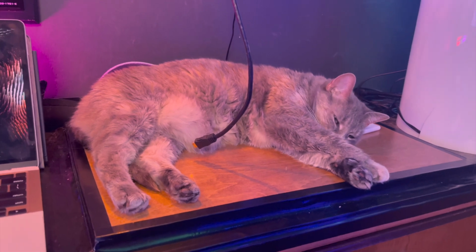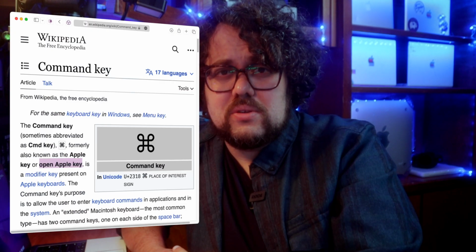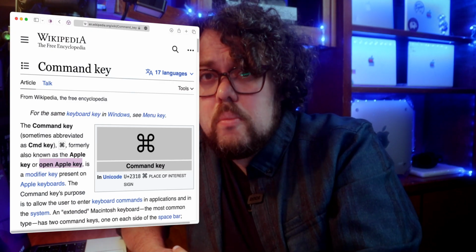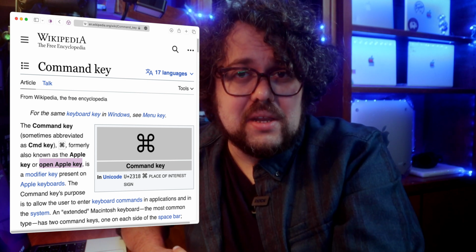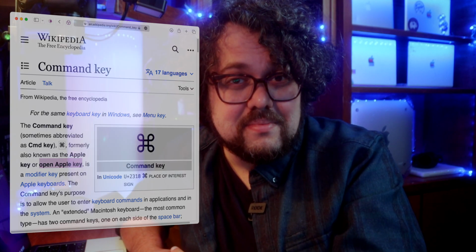So let's get started by looking at a few keyboard shortcuts centered around the command key. It used to be called, no one cares, but it used to be called Open Apple. There's Open Apple and Closed Apple. You can look up the history of it on Wikipedia if you want to.